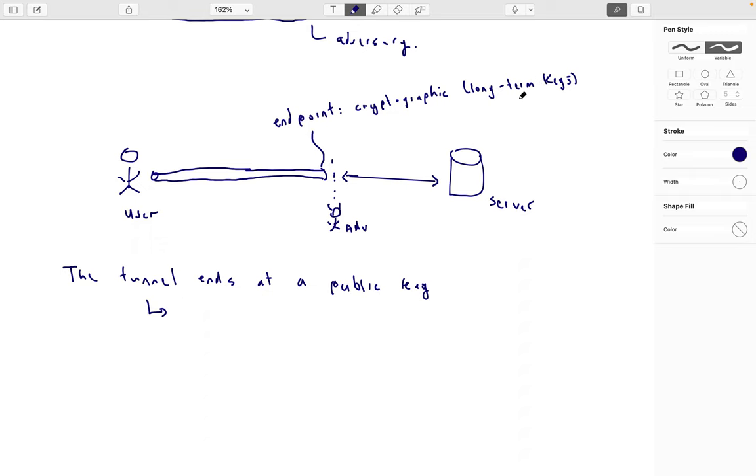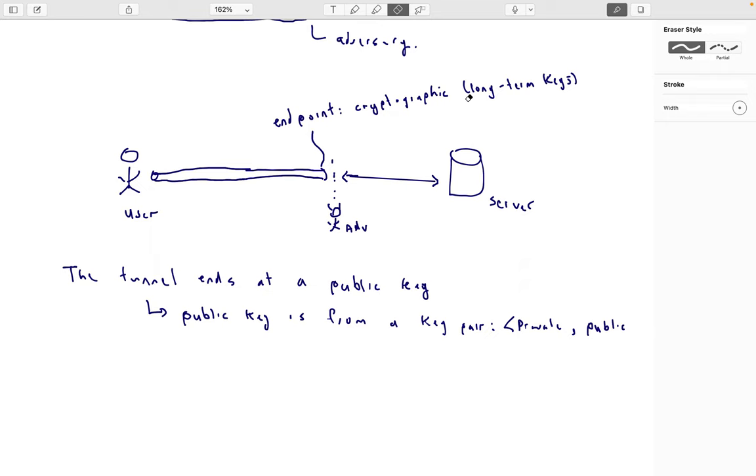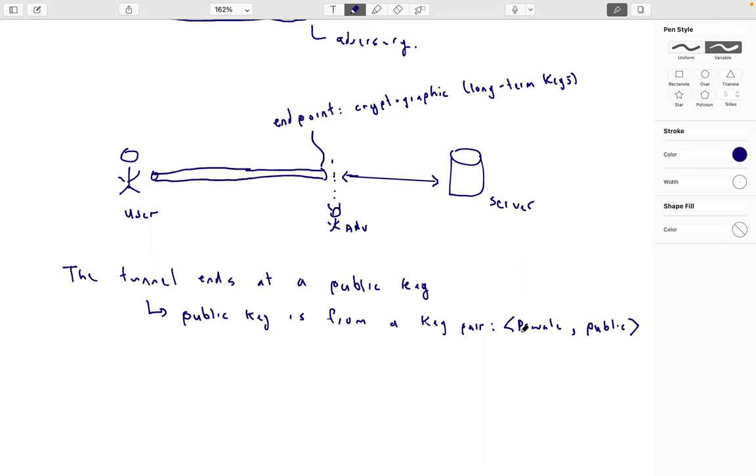When I talked about Heartbleed, a public key is from a key pair. The key pair is a private key, or secret key, and a public key. To make this really simple, we're going to assume this is just for signatures, because in the latest version of TLS, you only do signatures. There is such a thing as public key encryption as well. So a public key could be for encryption, and there's a way to do HTTPS with public key encryption.